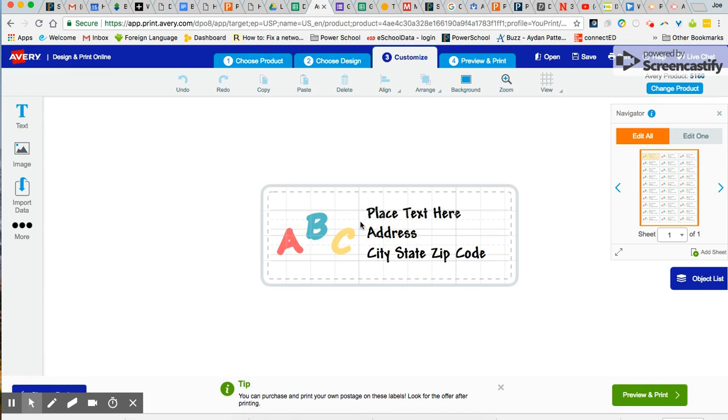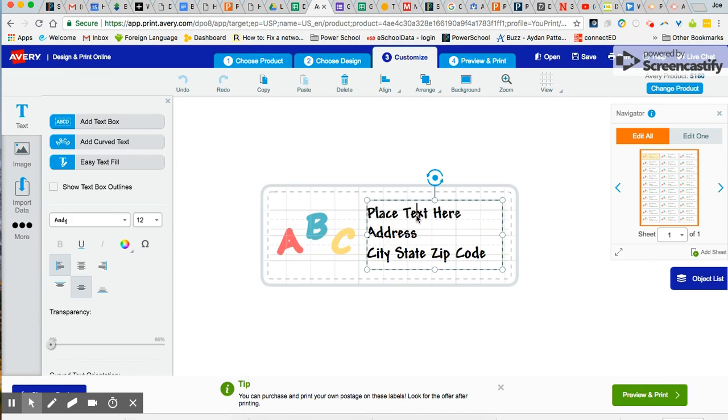Once I'm in here, you can see I have my picture, I have my text. If I select that text box, I can change the different types of fonts. I can change the size and get my font exactly how I would like it. Now for mine, this is all on the left side. I'd like to center this, so I'm going to go over here to alignment and center it, and there we go.